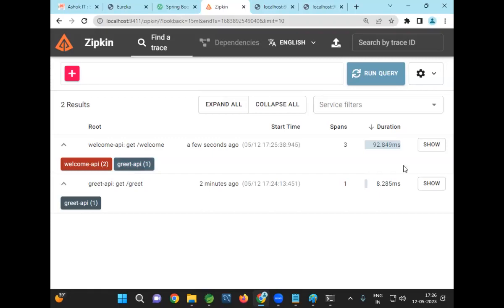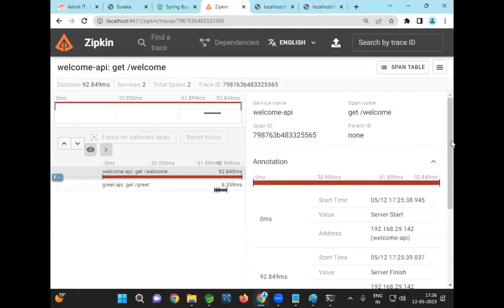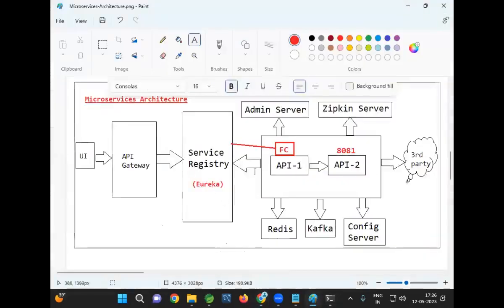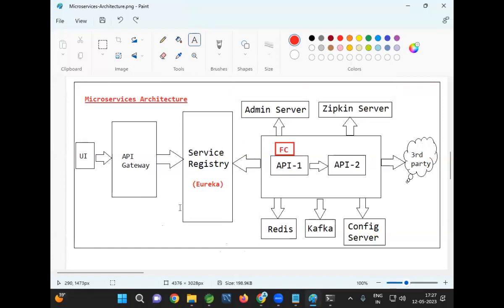Right. So here, this request has taken 92 milliseconds. Go here, show this. When you check this information, the greet API has taken 8 milliseconds. The welcome API took a total of 92 milliseconds, and in that 92, this 8 milliseconds is also involved. So the welcome API received the request, communicated with the greet API, the greet API gave the response to welcome, and the welcome API gave the final response. This is inter-service communication. One API is communicating with another API. Are you clear with my point?